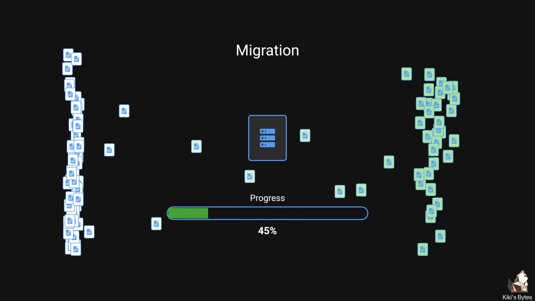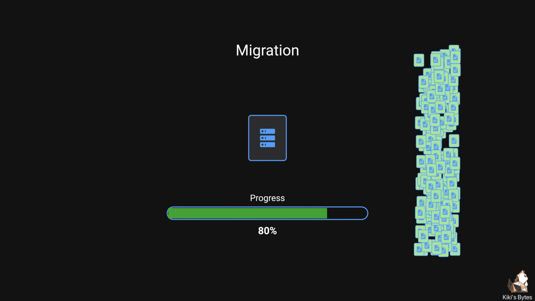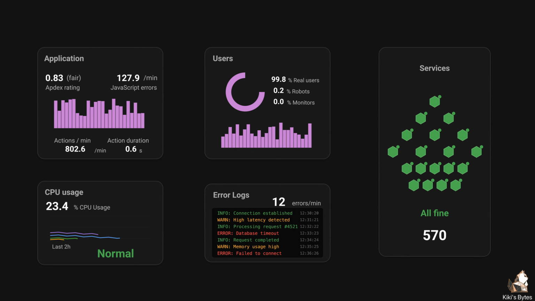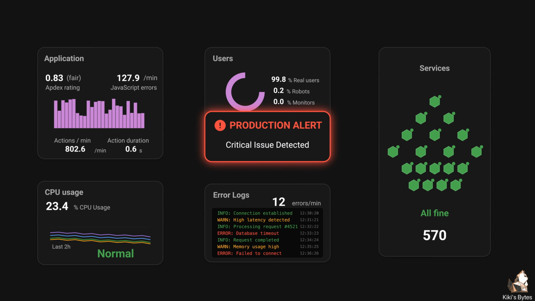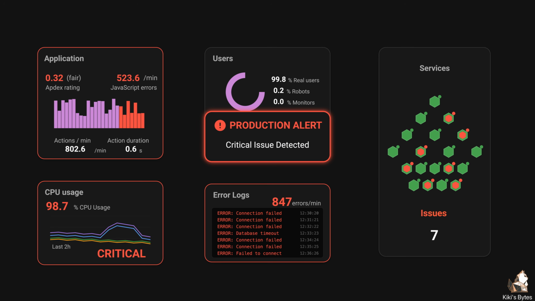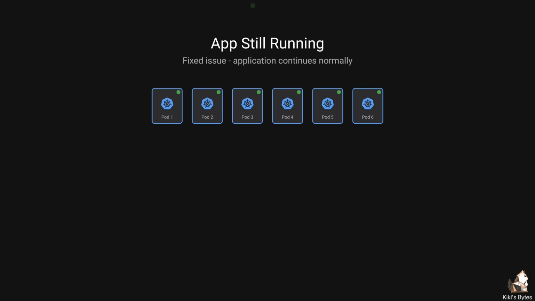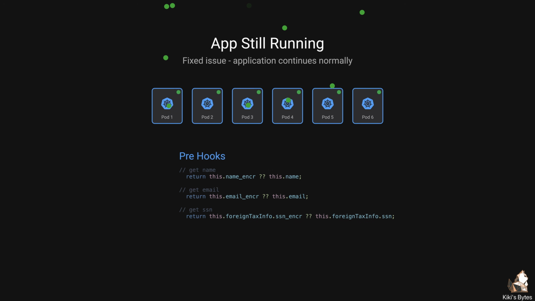And it got worse. We started running the migration, got about 80% through the collection, when another prod issue came up that required immediate attention. We had to stop the migration to handle the issue. We fixed that issue and the app was still running normally at this point. Remember the pre-hook that we implemented? It was able to continue to use the encrypted field through our application.